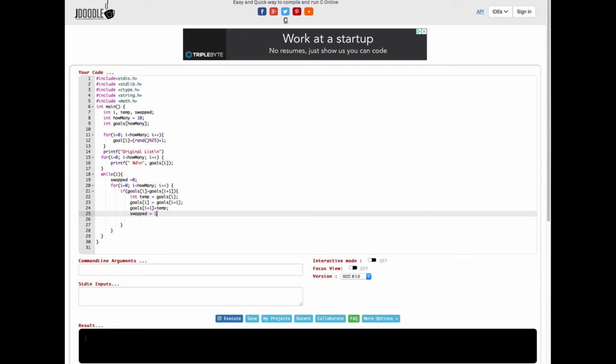Okay, so if it's swapped, it's just going to keep running, because if it swapped, it means it's not completely done. We have to make sure we don't have the situation where it's going to swap. Only then can we be 100% sure that there is nothing to swap. So this is in order right now.